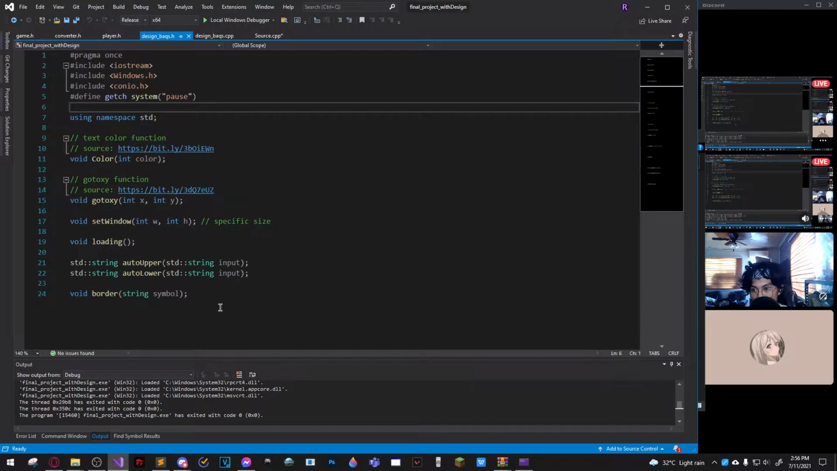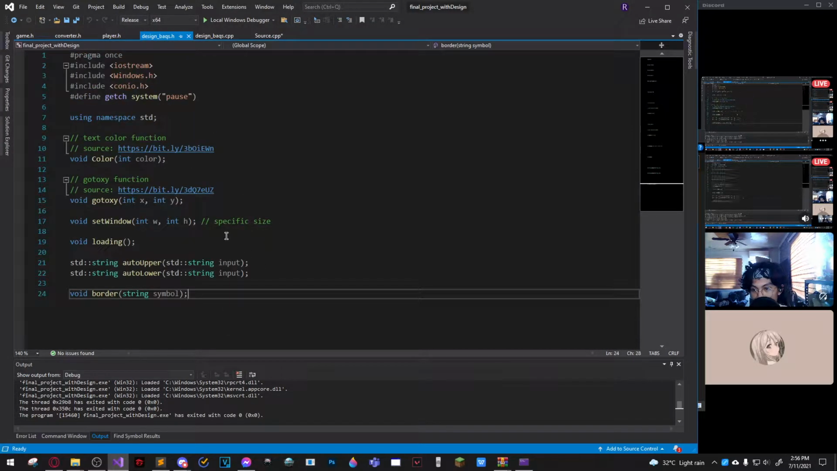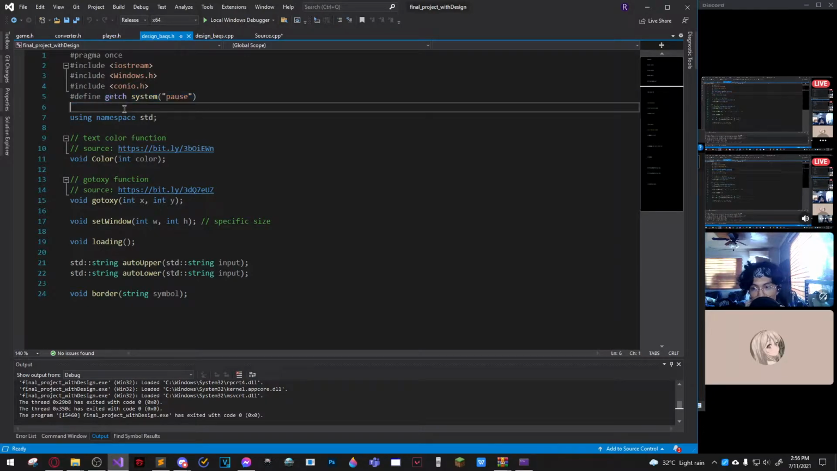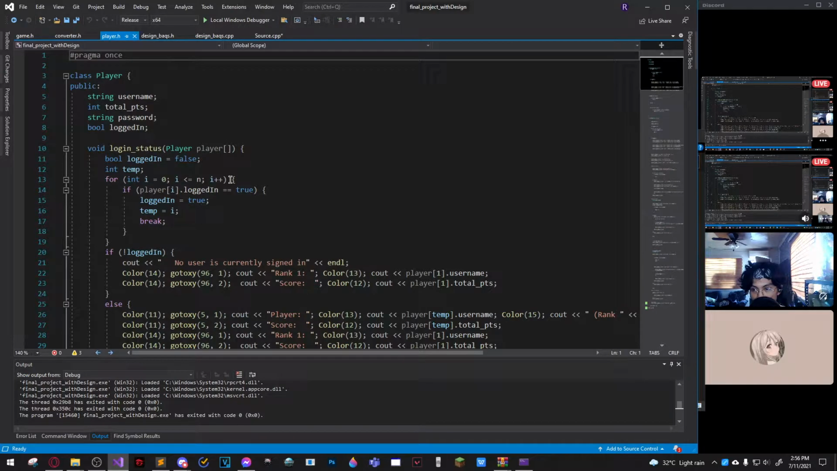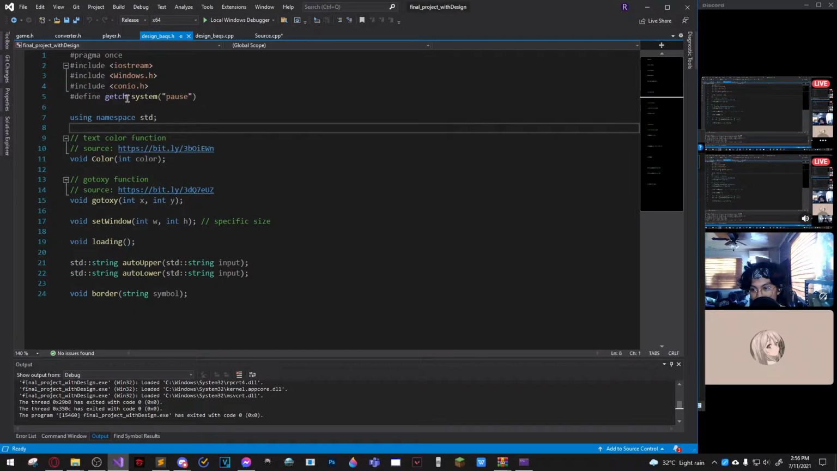Over here is my headers. Over here I actually have a hash define piece of code. Basically, if I want to use getch, I can just use the keyword getch, and what that does is it's going to replace it with system pause, which is the default getch for C++ in Visual Studio. So whenever I want to use getch, I just have to type this.